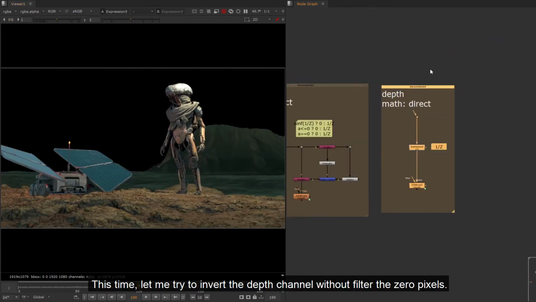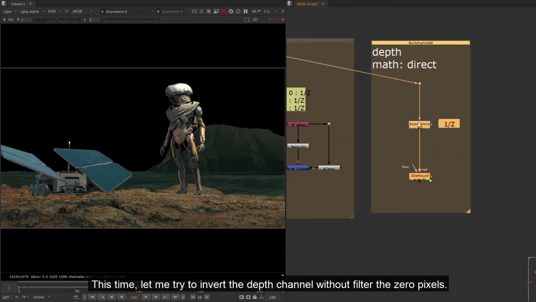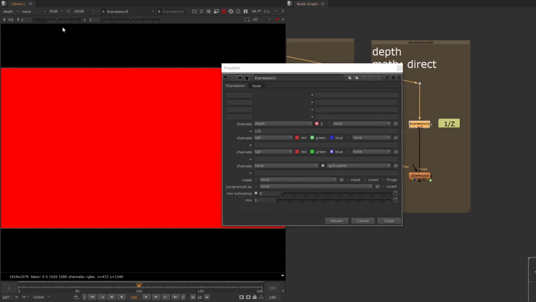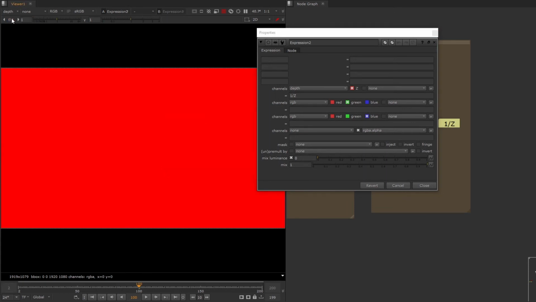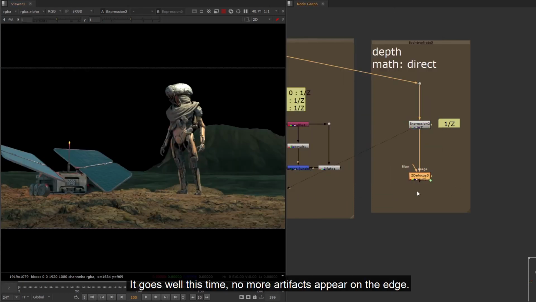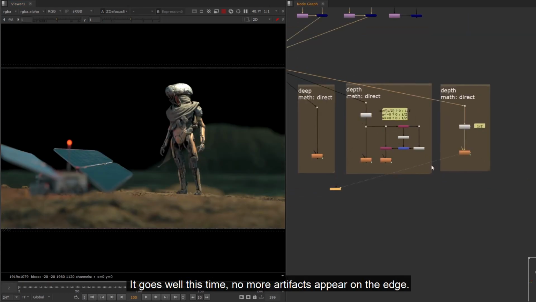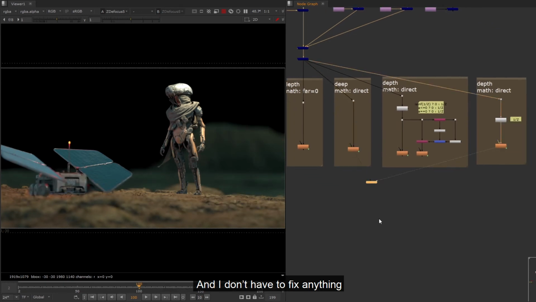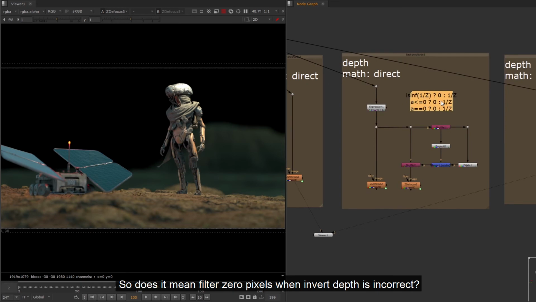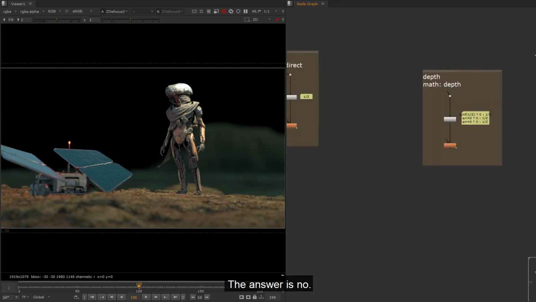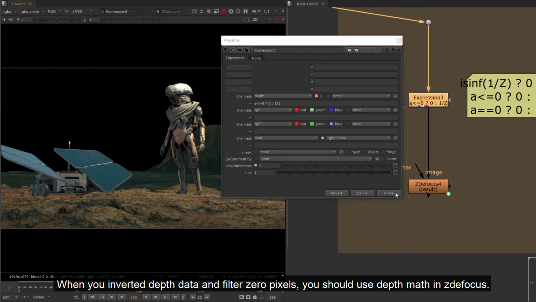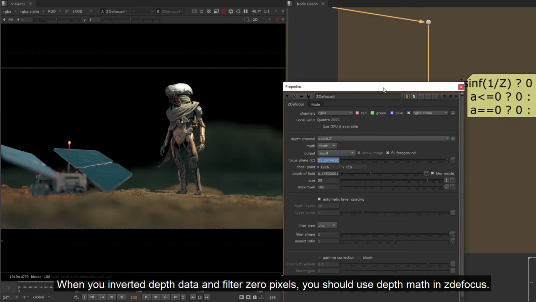This time, let me try to invert the depth channel without filtering the 0 pixels. It goes well this time, no more artifacts appear on the edge. And I don't have to fix anything. So does it mean filtering 0 pixels when inverting depth is incorrect? The answer is no. When you invert depth data and filter 0 pixels, you should use depth math in defocus.